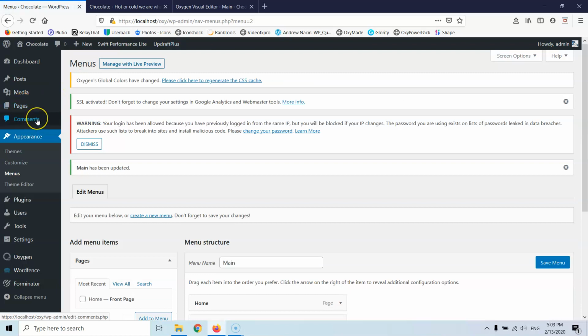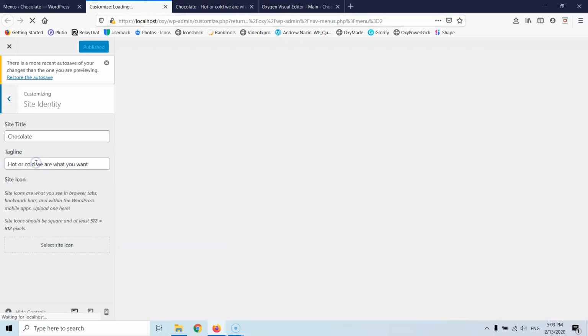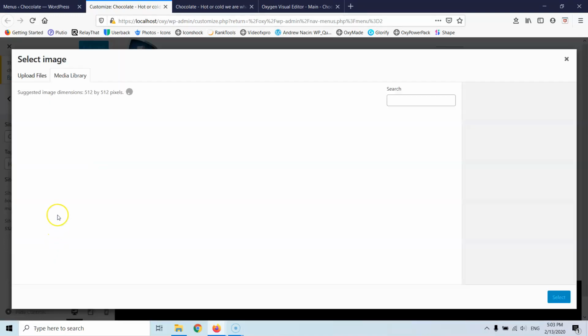I will leave the footer for last, and before that let's go to dashboard, appearance, customize, and I'm going to add a favicon. Favicon is the logo that we have here in the tab, so when the visitor opens 2 or 3 tabs, he will know that this is mine. So let's go for site identity and select site icon.